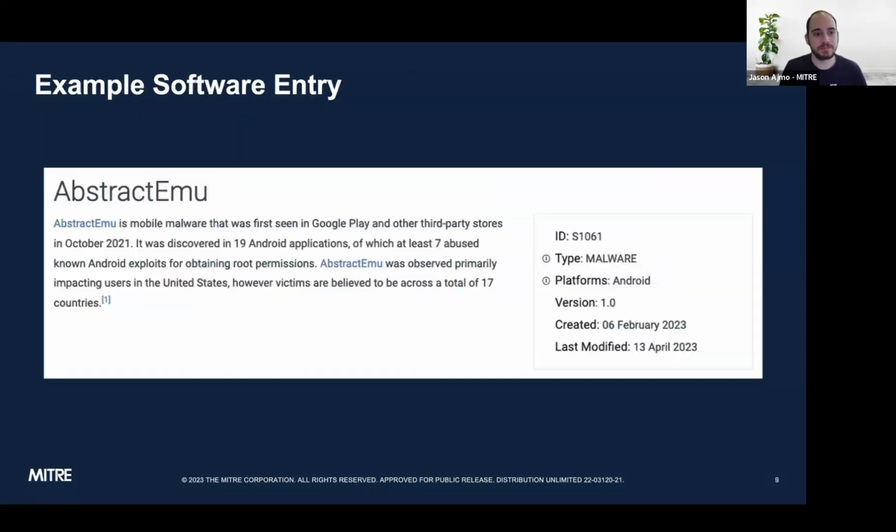So that's a technique. Now let's take a look at a software entry. Here you can see we have ANTIVIRUS, which was mobile malware first seen in the Google Play Store and third-party app stores in October 2021. It was discovered in 19 apps, of which at least 7 abused exploits for obtaining root permissions. So that goes back to what I said before. You have your security updates that a lot of the time patch these vulnerabilities that can be used by either malware or users alike to root or jailbreak their devices.